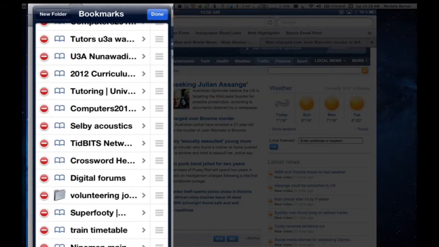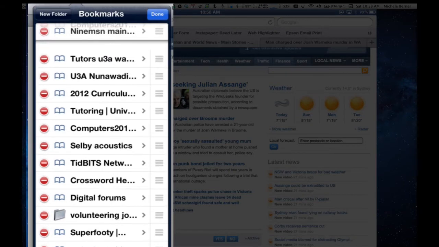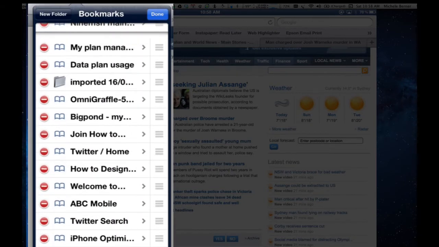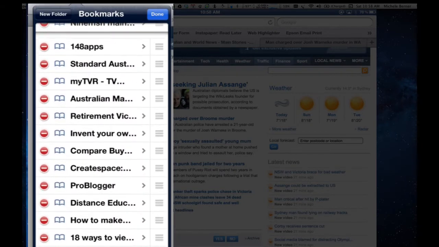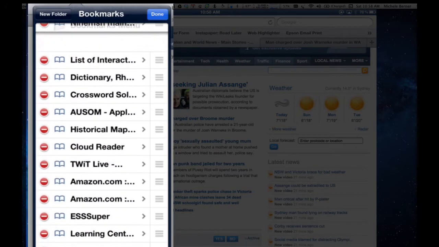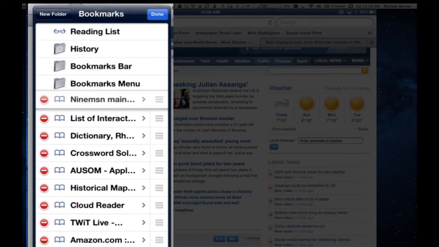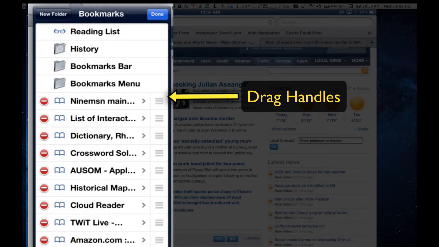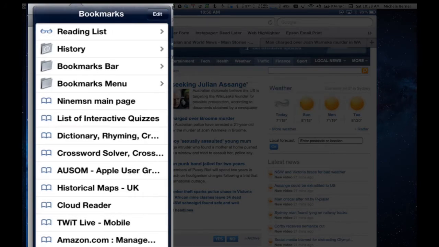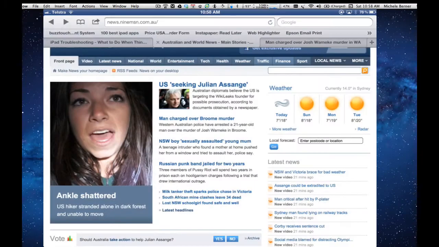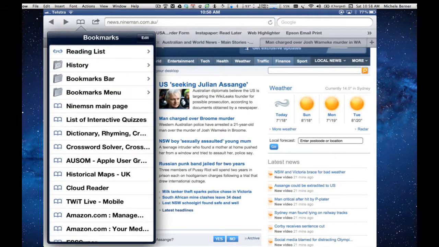Now if I want to move that up to the top of my bookmarks, I can go to Edit and find it, and it's sitting there, and then the drag handles here will allow me to move that up to the top in this case and drop it. I want it to be the first one, and then hit Done. So now my bookmark 9MSN main page is the first bookmark I see when I tap Bookmarks.